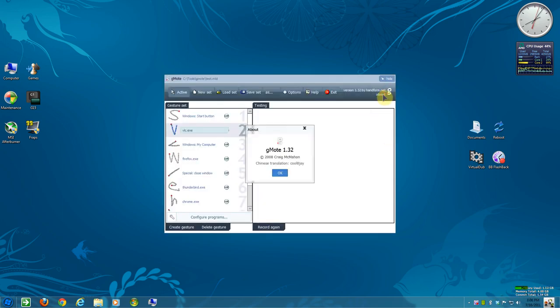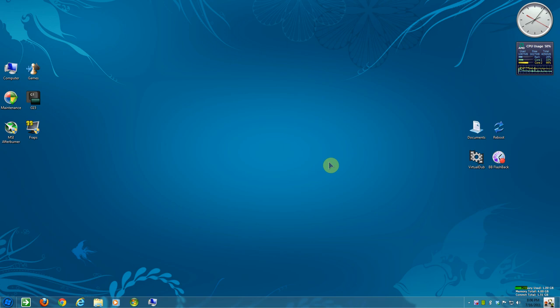And there's an about here. What's this Chinese chairs? I don't know. So anyway, it says 2008, so it's a little old, but it serves its purpose. So that's about it. There's not much else to explain.